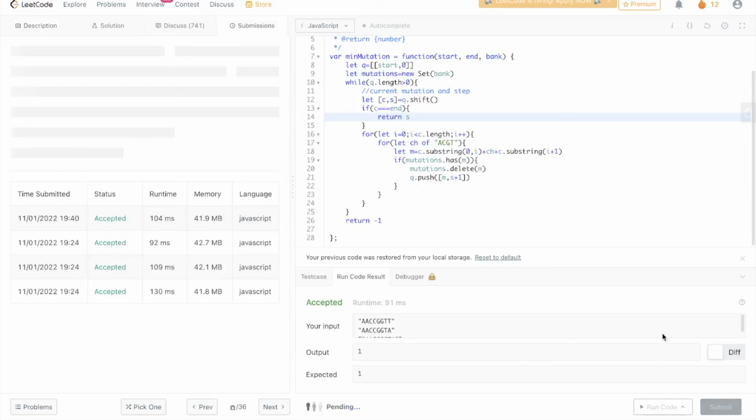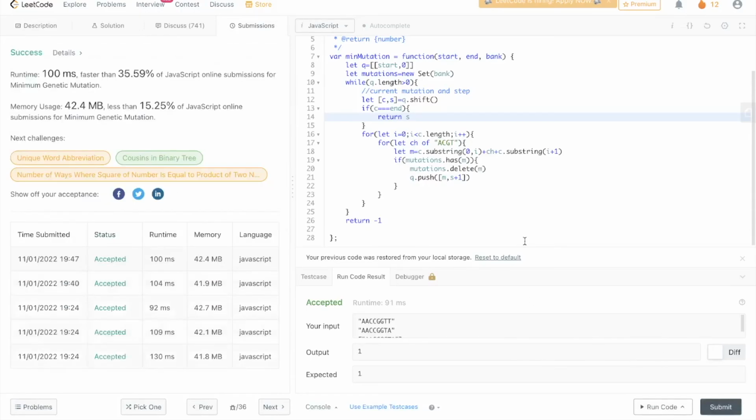So we're going to submit this. And there you go. The runtime was 100 milliseconds. This is an average speed solution because that's essentially the only way to solve it, or the standard way to solve it rather.